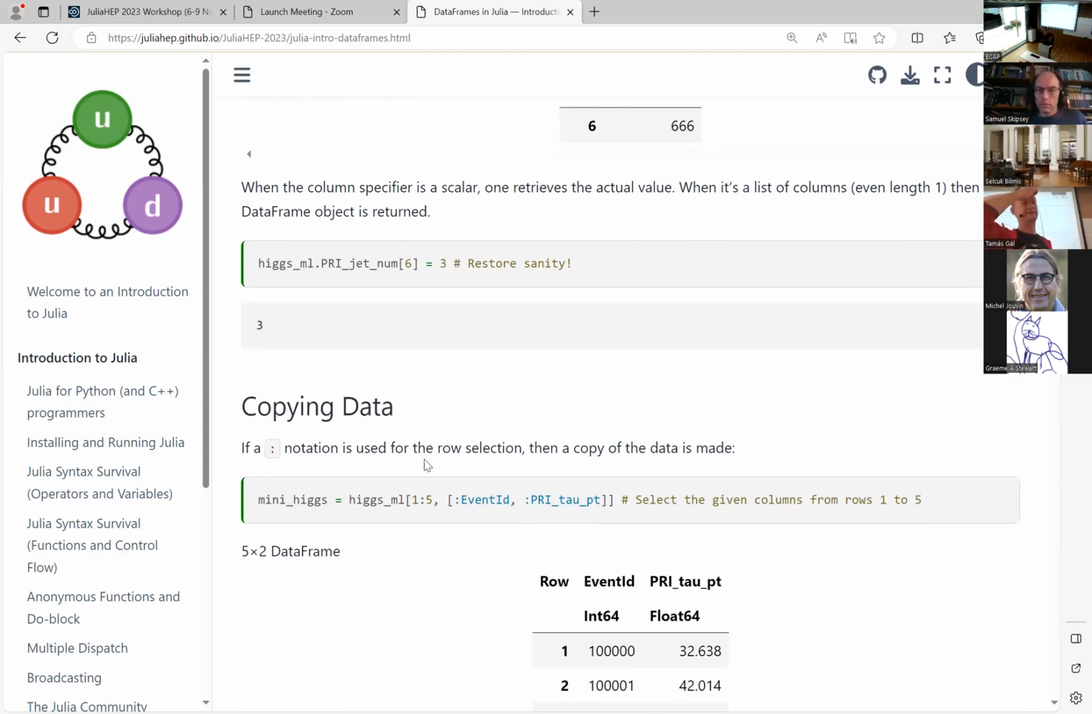Perry, yeah. Instead of using exclamation mark, not to use the colon. When you want to select all the rows, yes. When you do slicing or whatever of matrices, and you put colon, you don't put exclamation mark. Why do they do that here?